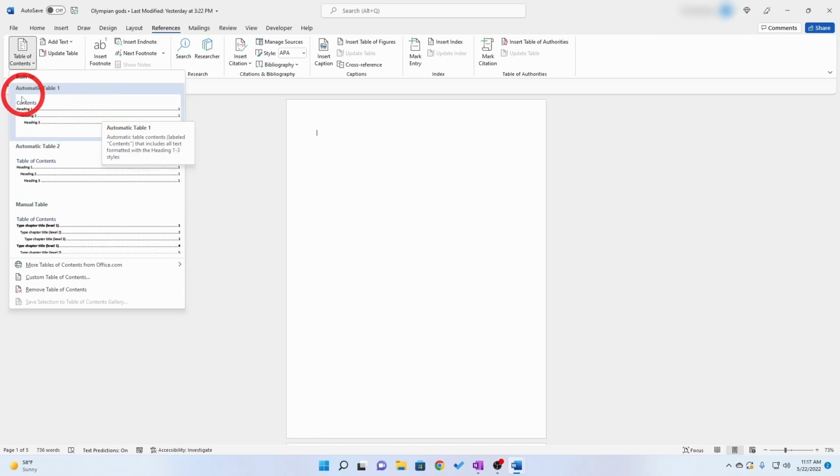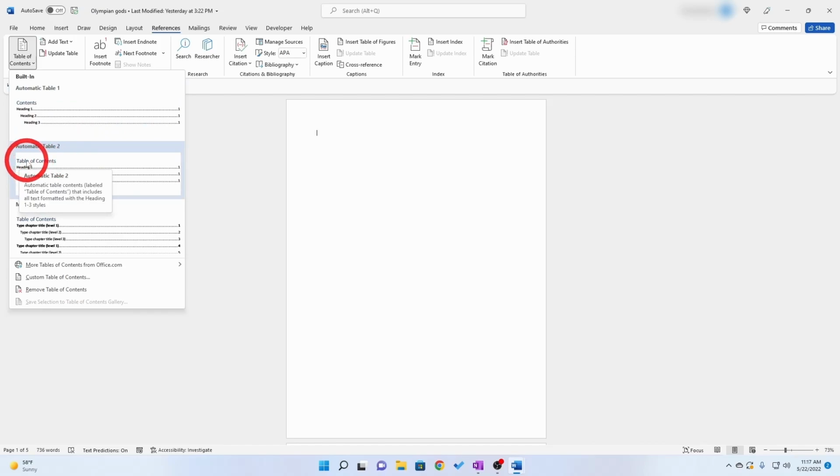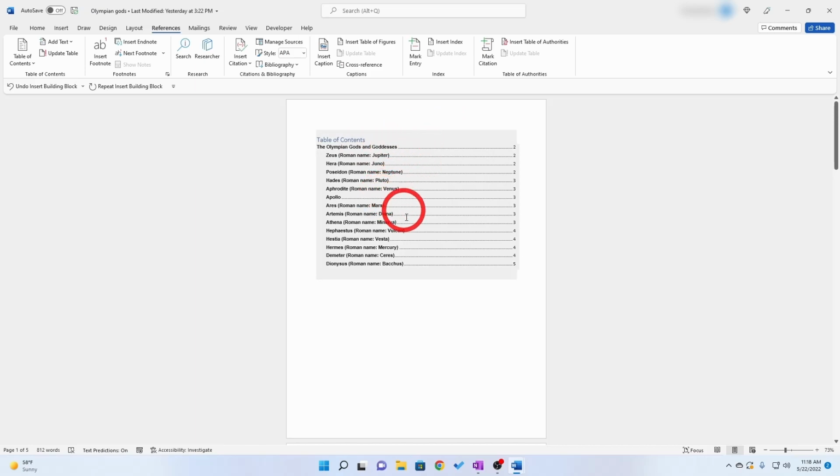And I can see if I use Table 1, it says Contents. Using Table 2, it says Table of Contents. That's what I want it to be. So as I can see, it's generated my table of contents along with the page numbers in the document.